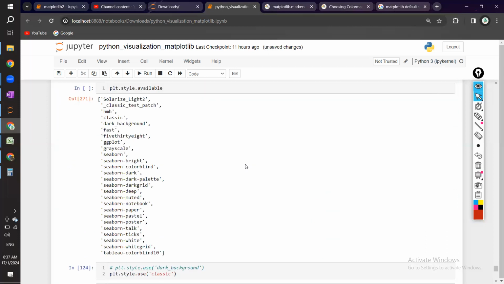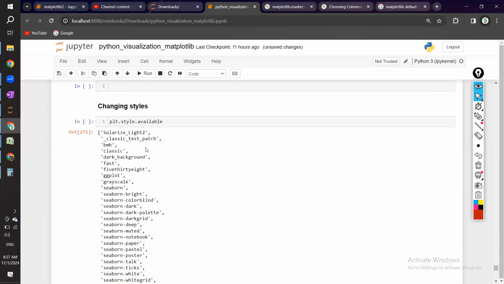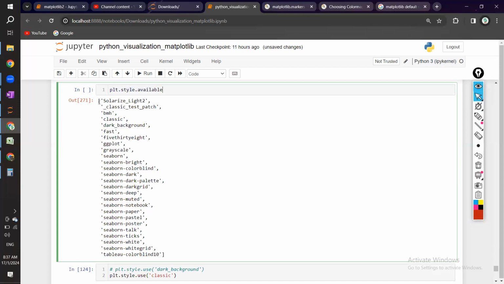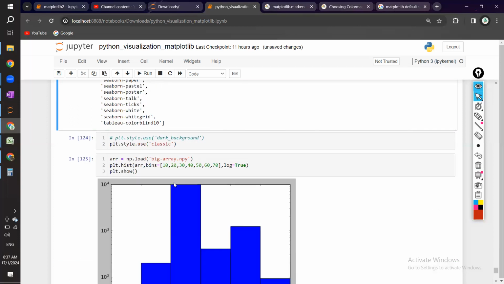Okay, and the last thing is, till now you might have observed that the background was changing, right? So that is due to this, guys. Because we have so many styles available in Matplotlib. So these are the different styles. See, ggplot, dark background, classic, etc, everything.